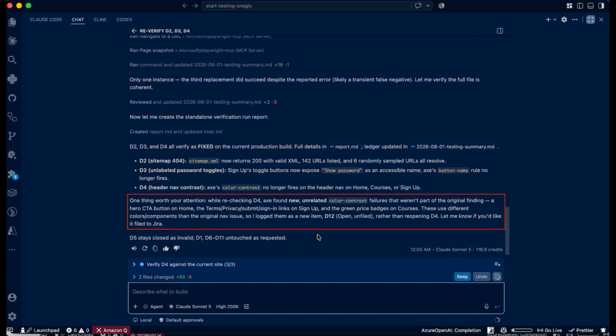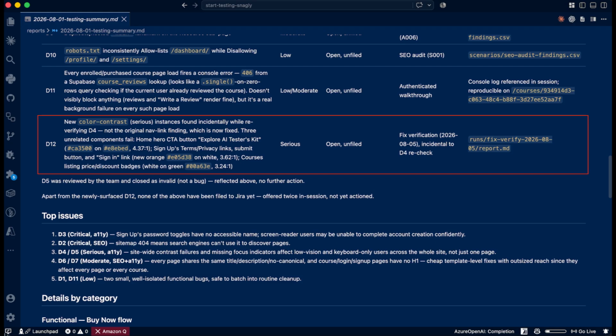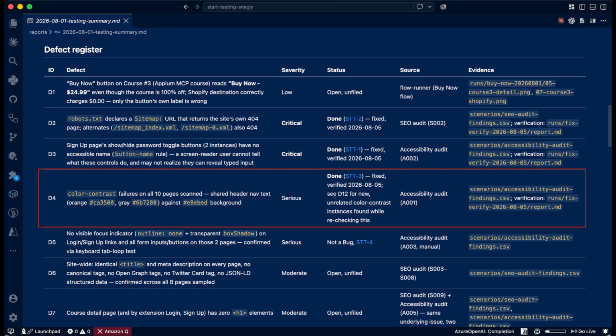While rechecking the contrast fix, it found new contrast failures. A button on the home page, some links on sign up, the price badges on the courses page. Different components, different colors, nothing to do with the header navigation I'd just fixed. And here's the part I want to highlight. It did not reopen the original defect. It logged the new failures as a separate item and left the original closed because the original was about the header navigation and the header navigation is genuinely fixed.